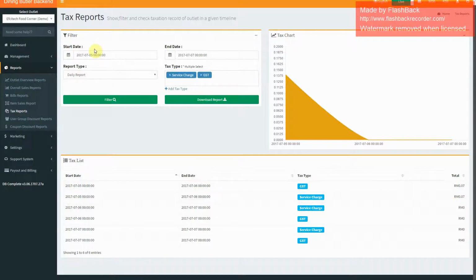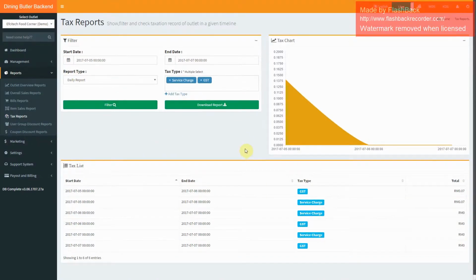So you can see that 7 cents is accounted for GST and 7 cents is accounted for service charge. So this is where you can actually filter with the dates to also filter the daily and weekly, monthly, to see how much has gone into the GST and service charges. So these are the three types of reports that are mainly used for the restaurant's operations.